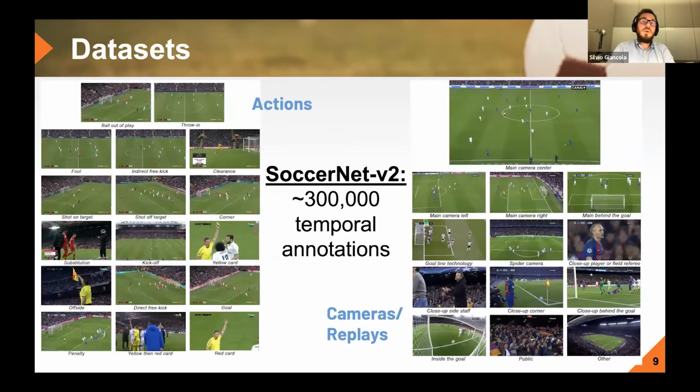But here is a short summary of what SoccerNet V2 is. It's a total of 300,000 temporal annotations. We have 17 different actions, such as, for instance, ball out of play, throw-in, foul, indirect free kick, clearance, shot on target, shot off target, and so on and so forth. And we also have annotated the different cameras and whether or not the camera actually shows a replay.